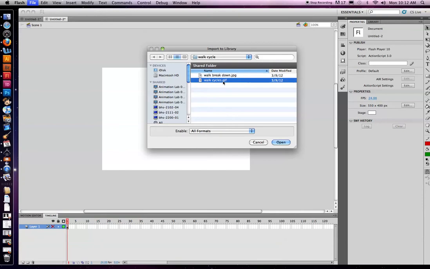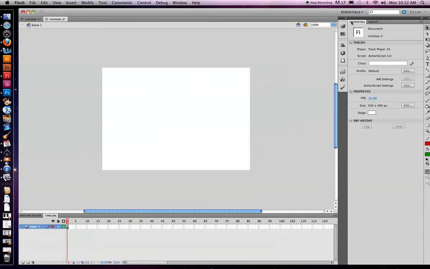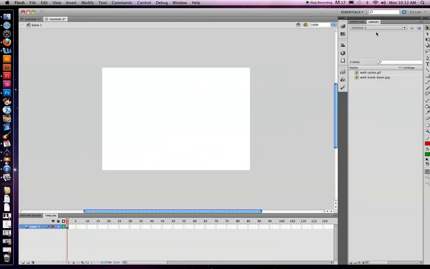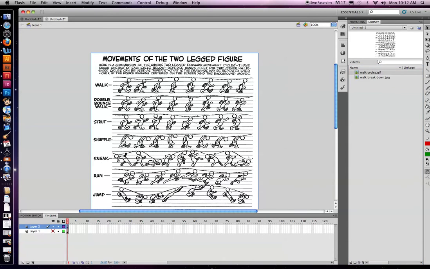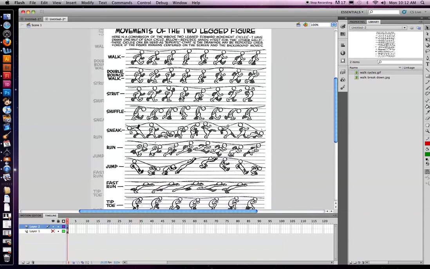I saved this picture earlier. If you look up Google Images walk cycle, it'll be probably the 2nd or 3rd line down. And it is a picture from the Animator Survival Guide, and it's just a bunch of 2-legged walk cycles. It goes right into my library, you can see, and I can just pull it right in there. Oops, let's make a new layer. There we go. So anyways, this is the image we're looking for.